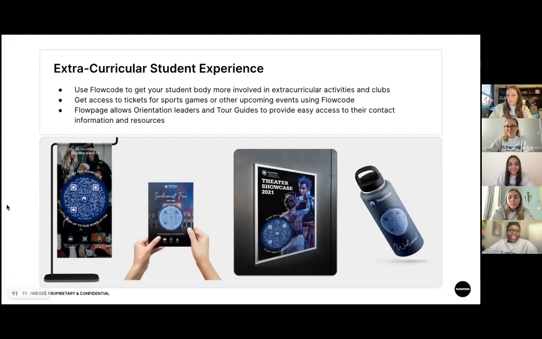As a student, there are so many ways to optimize Flowcode. It is easier now than ever to get involved in clubs, student body government, and other school organizations just by a scan. Another great benefit is that the stress of buying game day sports tickets is over. With Flowcode, you are able to get tickets to all upcoming events and any other arts performances or showcases at your school in just a few seconds.